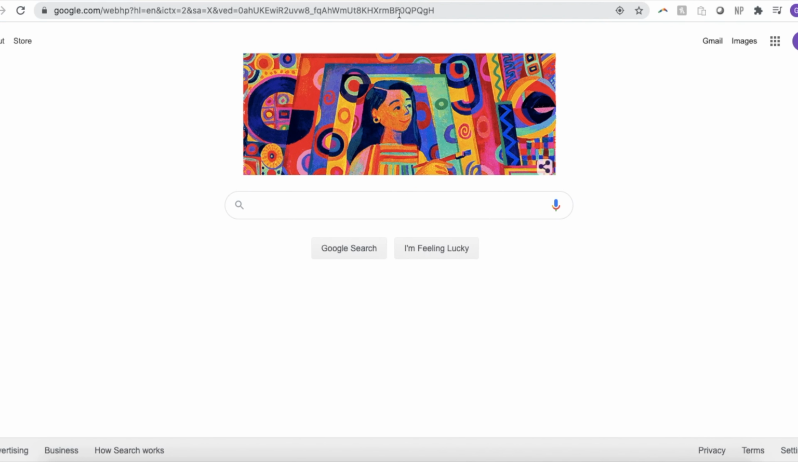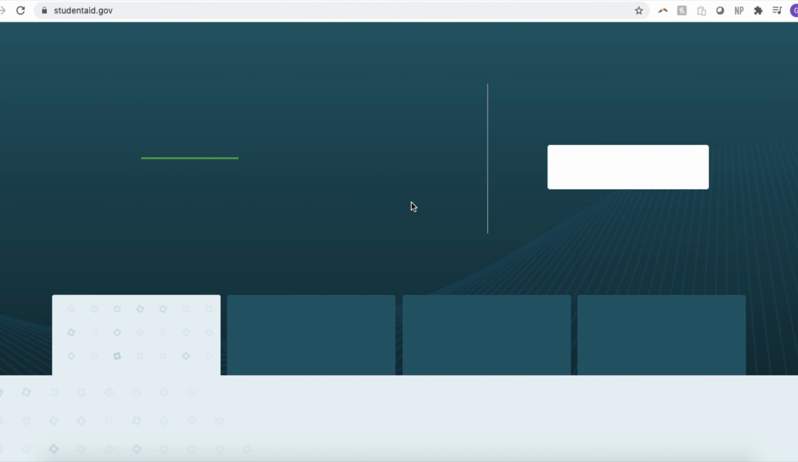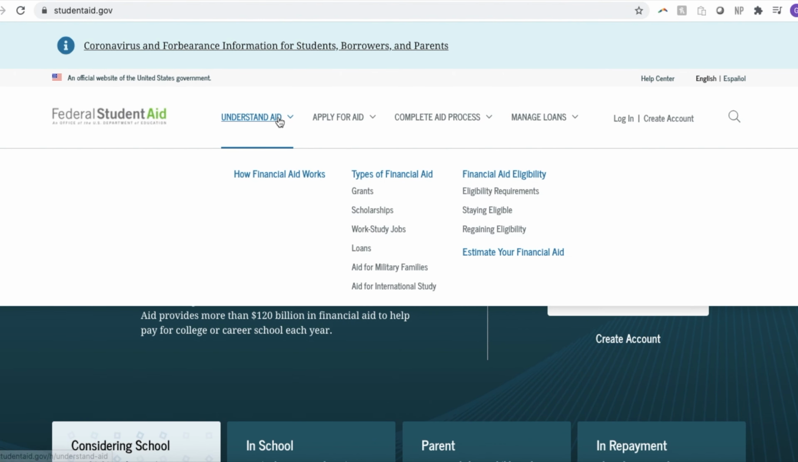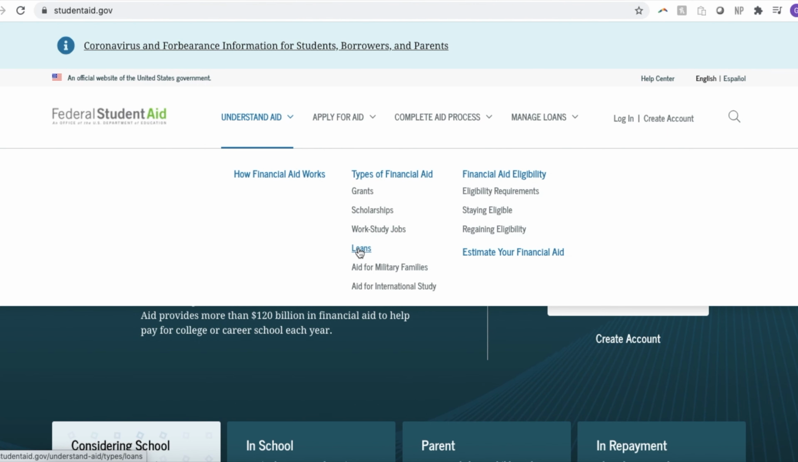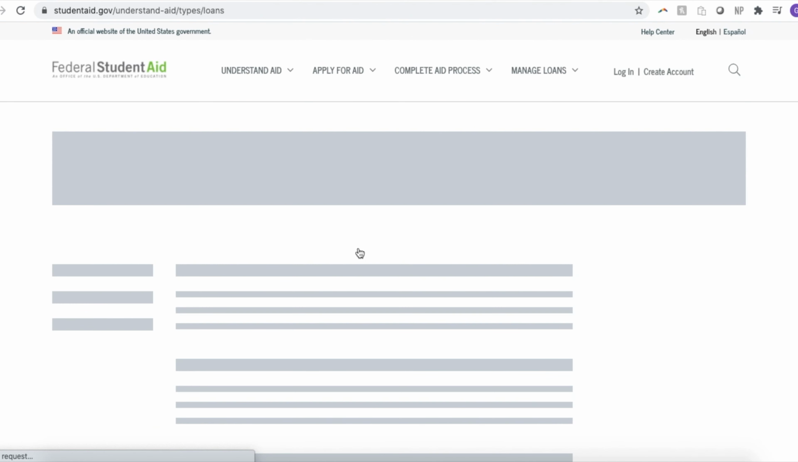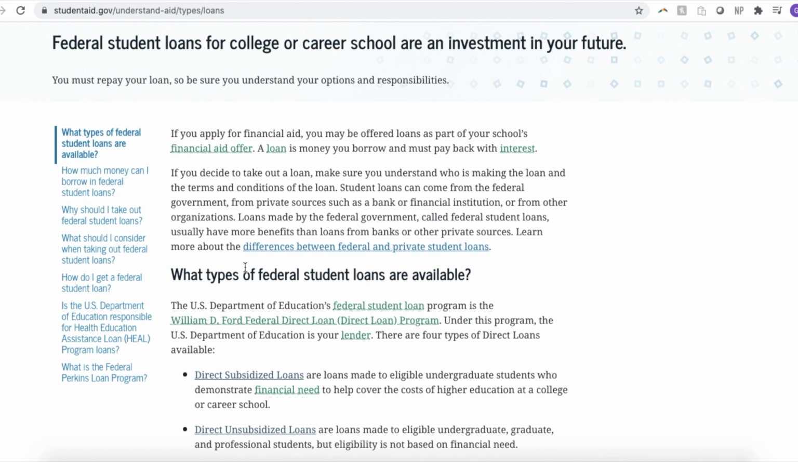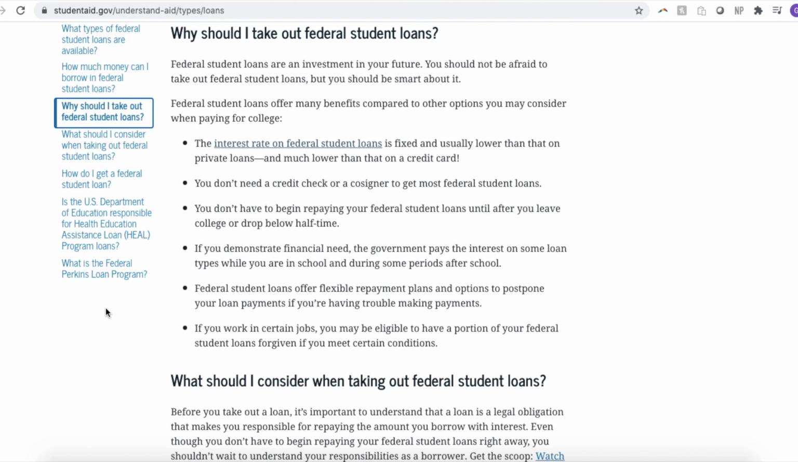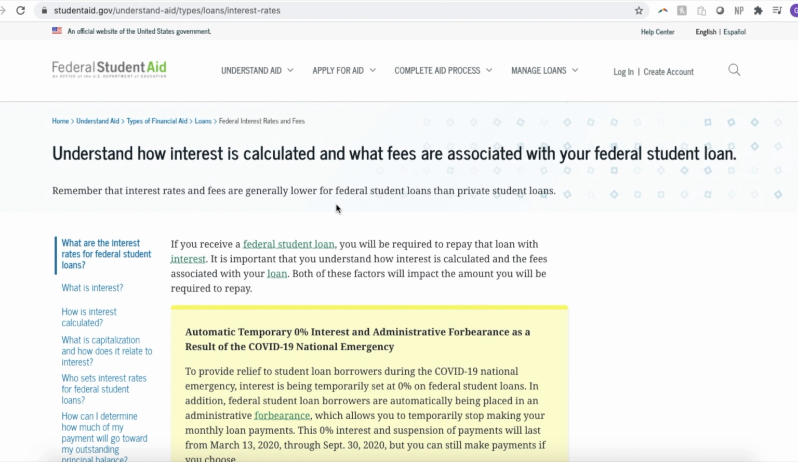All right, so what we're going to do is we're going to log on to the studentaid.gov website. Once we're there, we're going to go to the Understand Aid tab, and then you're going to click on Loans. And then, once that loads, we're going to click on the question on the sidebar that says, why should I take out federal student loans? Trust me, I ask myself that question every day. And then you're going to click on the hyperlink here for interest rate on federal student loans. And by the way, this for me was the most helpful page on the website.